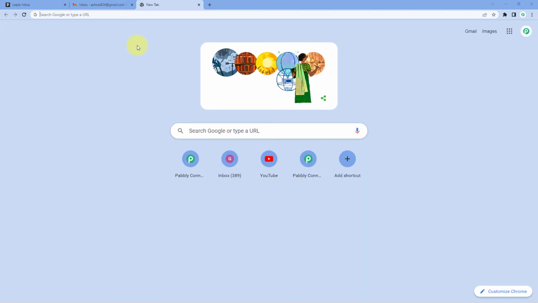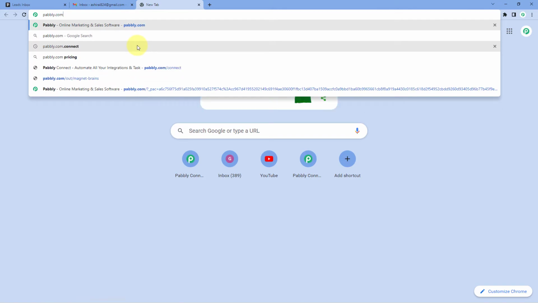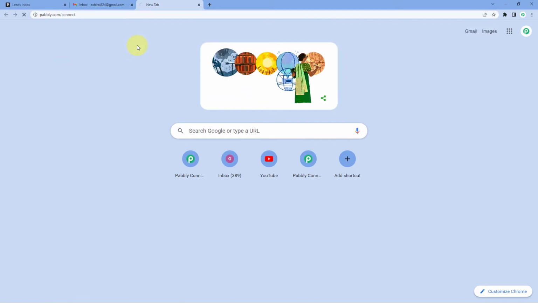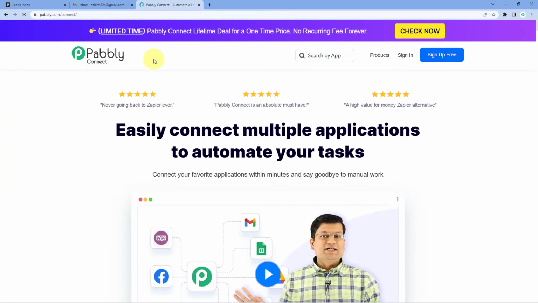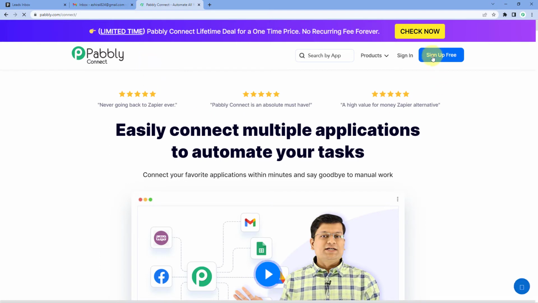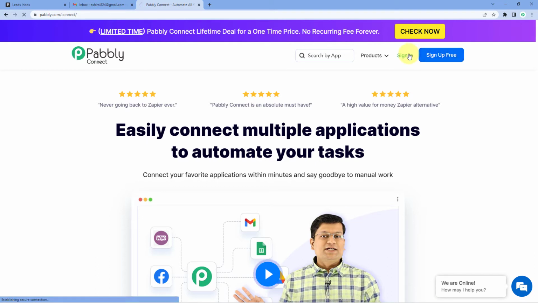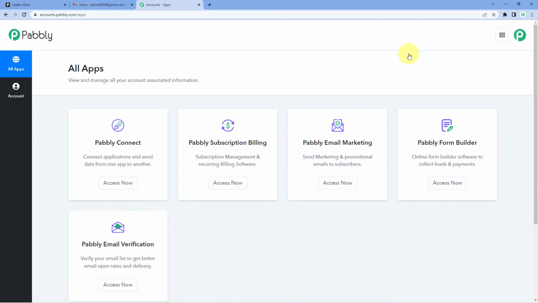First of all, we will go to our browser and search for pabbly.com/connect. After reaching the landing page of Pabbly Connect, by clicking on sign up free, you can create your free Pabbly Connect account in just 2 minutes. Or if you already have an account, just click on sign in. So I'll click on sign in and sign into my own Pabbly Connect account.